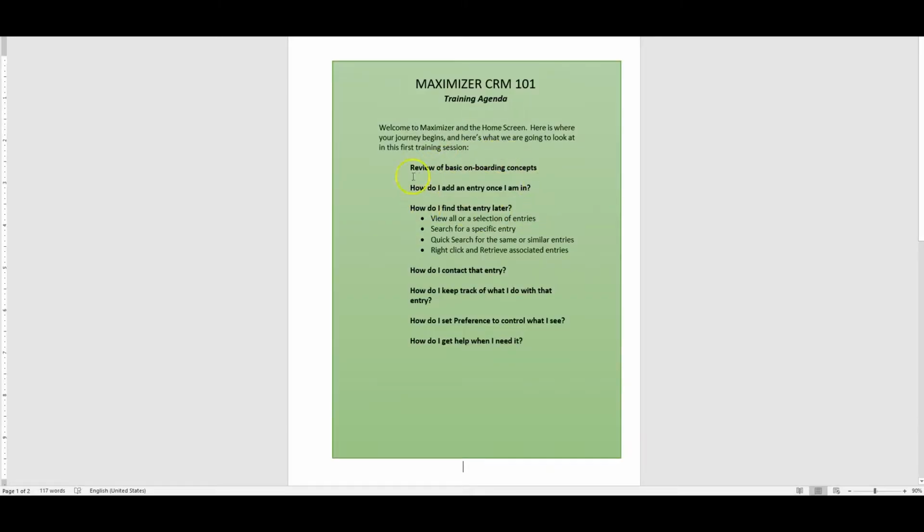Now, of course, it's all well and good putting entries into the database, but once they're there, you want to be able to find them later. There's a nice way where you can use the View menu to see all of the database entries you've got or a selection of them. I'll show you how to search for a specific entry, and I'm going to introduce you to the Quick Search utility, which is an amazing tool for finding particular kinds of entries. And then finally, I'll show you a nice little trick to retrieve entries that are associated with whoever you happen to be looking at in the main address book window.